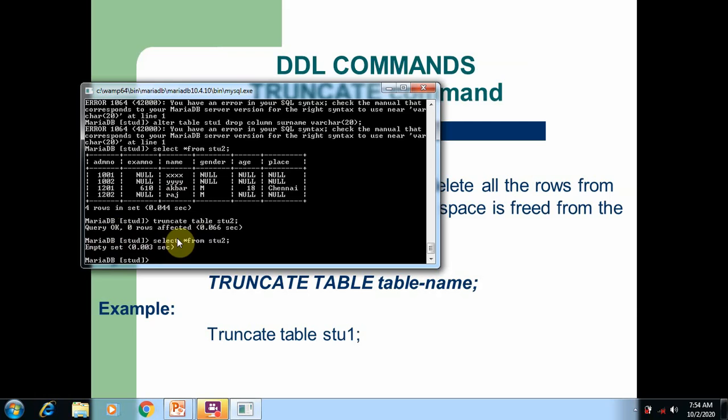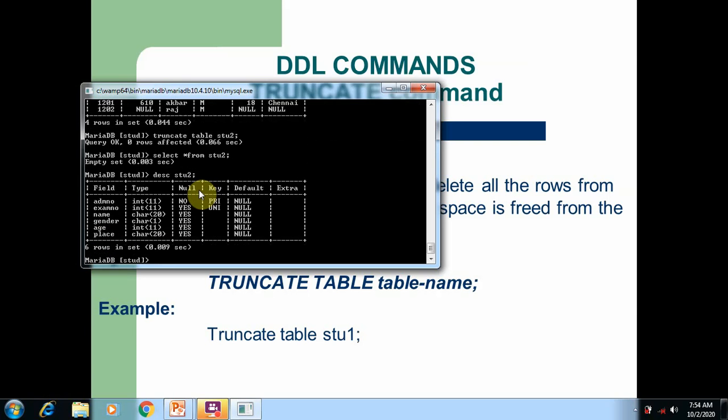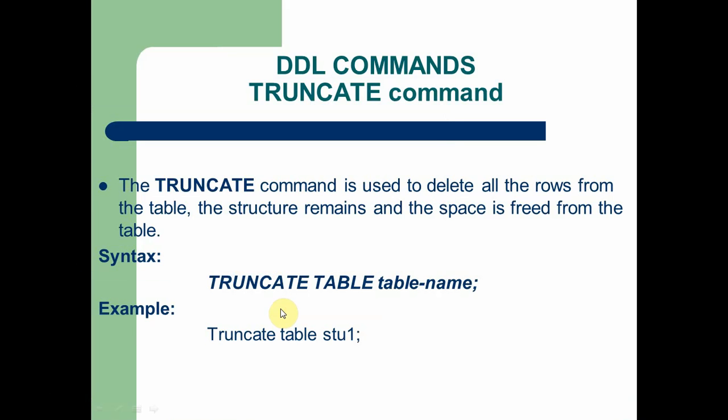When you try to open the second table after the truncate command, let's execute. You can see an empty set is returned. It means there is no record, but the table remains. Using the DESCRIBE command, you can see the table structure. Here the table remains, but records are not available. All the records are deleted permanently.